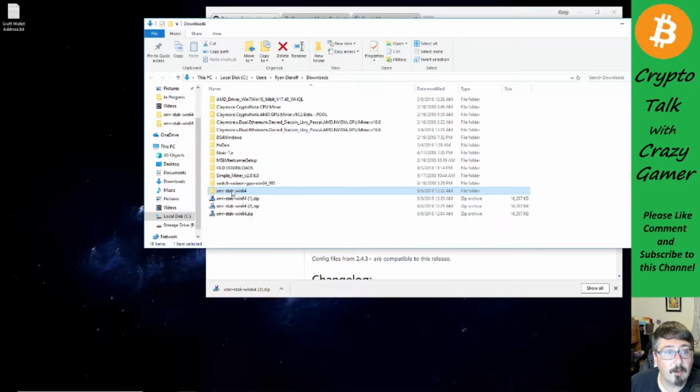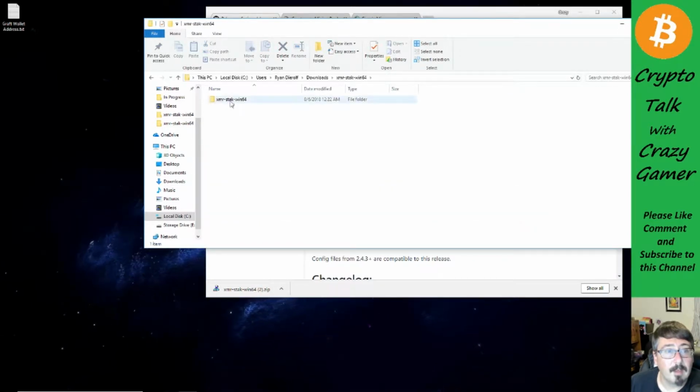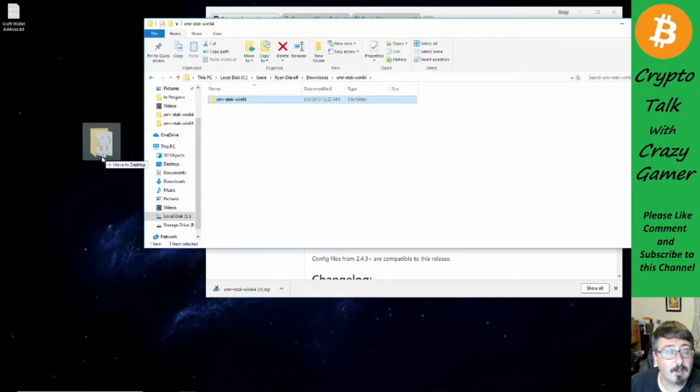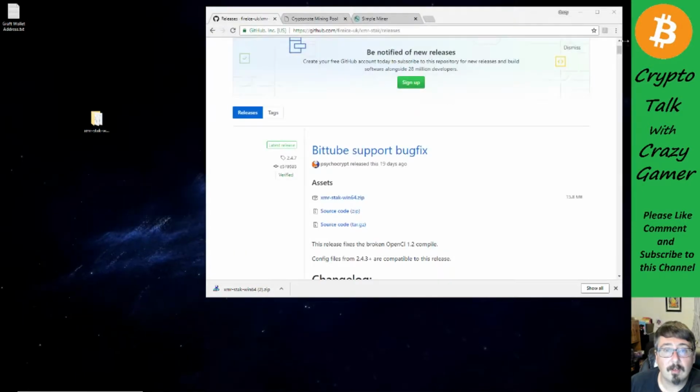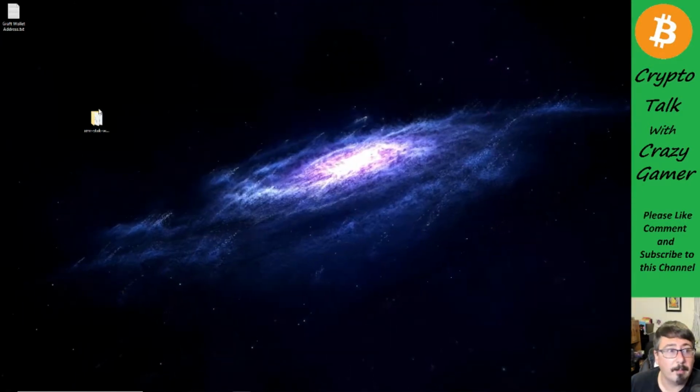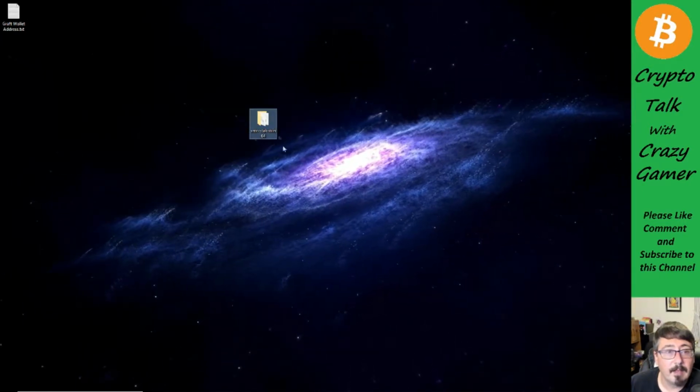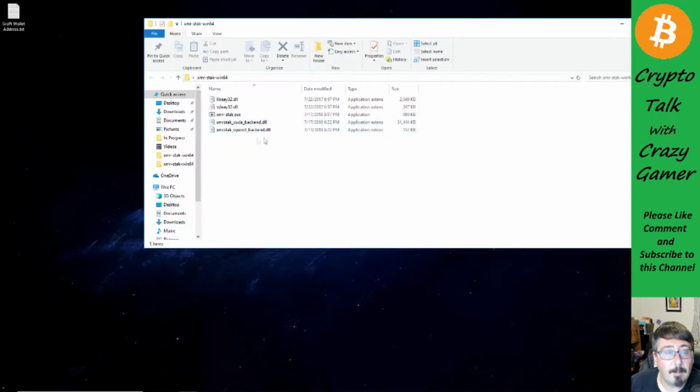Okay, and here's the folder. Let's open that up. And it has another folder inside here. What we want to do is click on that and drag it over to our desktop. And we're all done with this, so we can close that. Let's get Chrome out of the way here. And here's the folder. So we're going to open this up here.